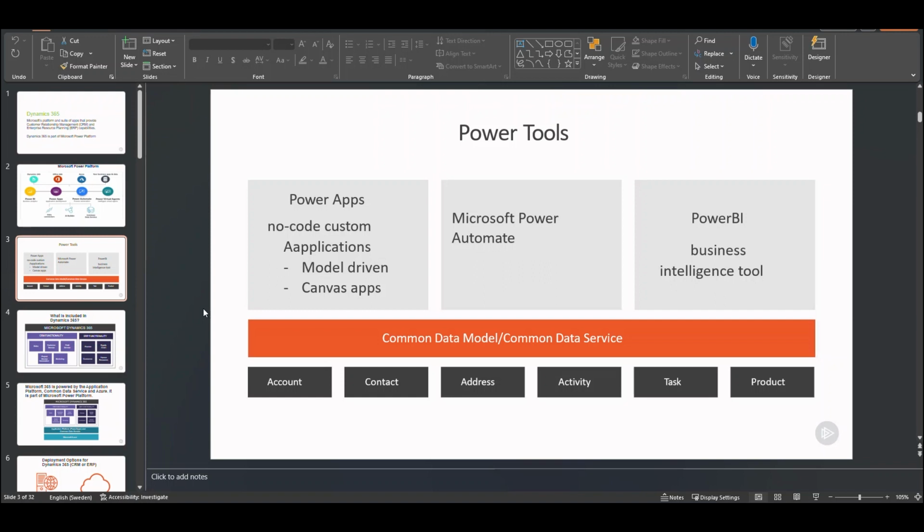Update data, create data, or create integrations with other systems. Then you have Power BI for your analytics, and you can use the data from Dynamics 365, or you can get the data from other databases and make your analysis here in Power BI. So it's an extremely powerful tool that you can use for analyzing your data.